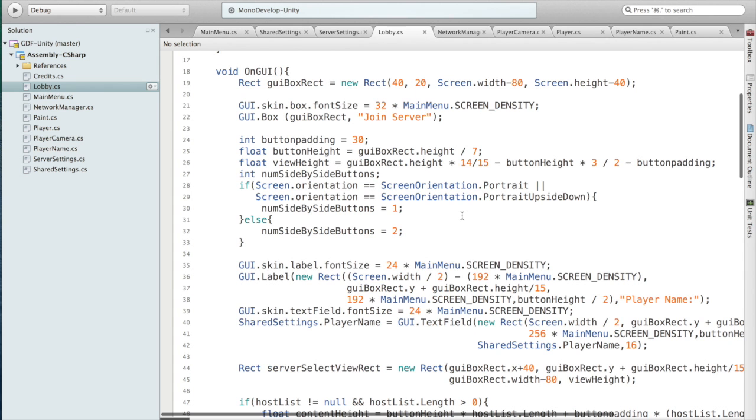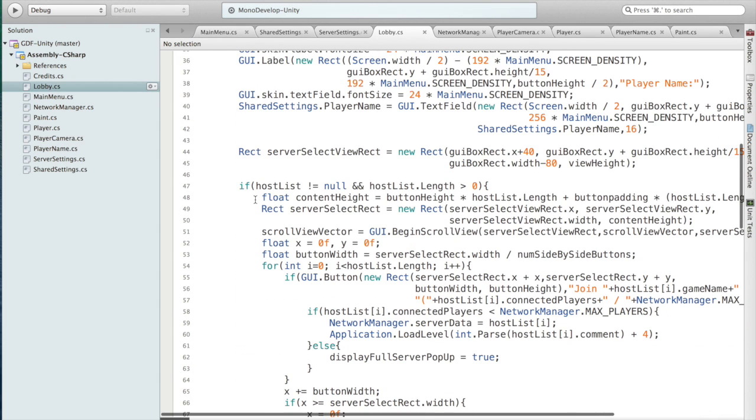Now onto the lobby. You'll see here that I make better use of the space for landscape orientation. In landscape orientation, room buttons to join rooms will appear side by side instead of one at a time to make better use of the horizontal space. So that's what this is for. If we have a host list, that means that we found some servers, so we're going to list them. And in case there's a lot of servers, I want to make sure there's room for them all, so I use a scroll view. And this is how the scroll view starts.